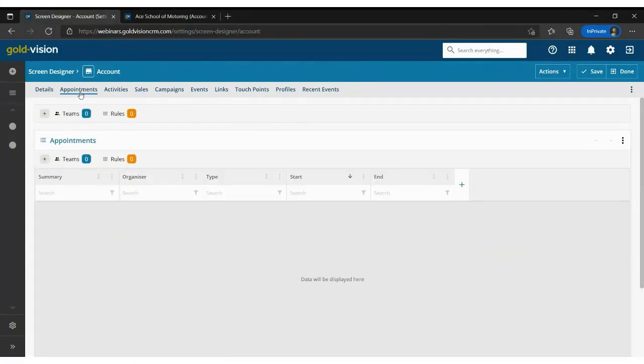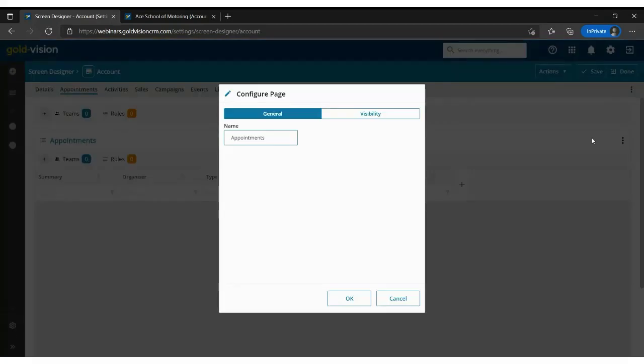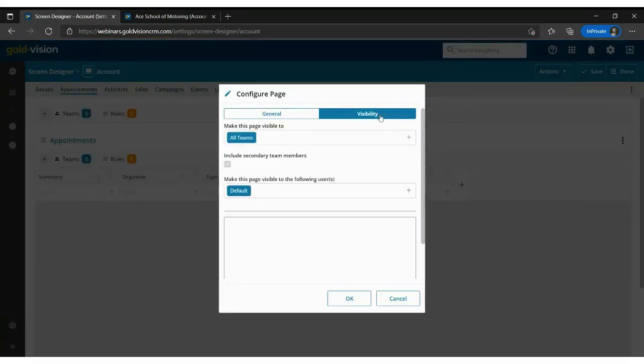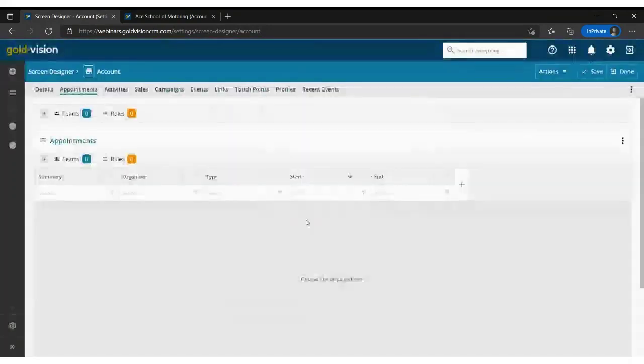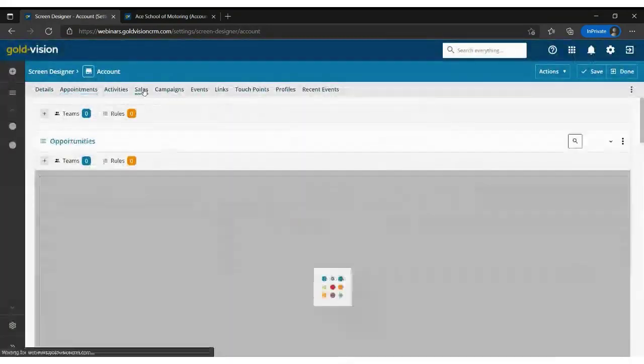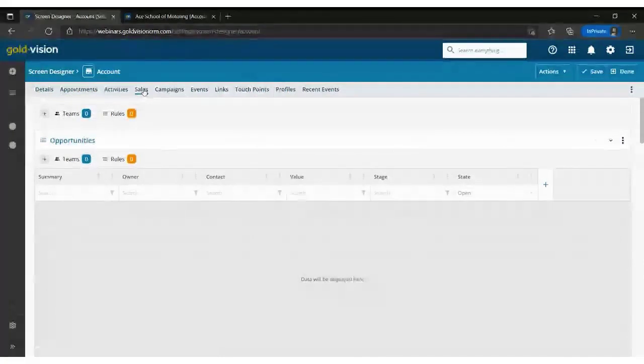If I click on appointments, this shows that I would have a list of appointments here. Clicking on the three tabs on the far right-hand side allows me to add additional pages, reorder pages across the screen, and configure, which again is renaming and setting the visibility. An example of this for visibility purposes might be the sales area.